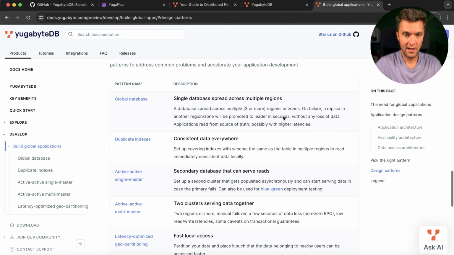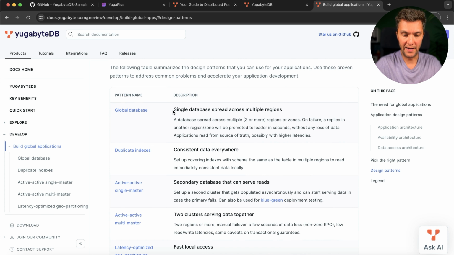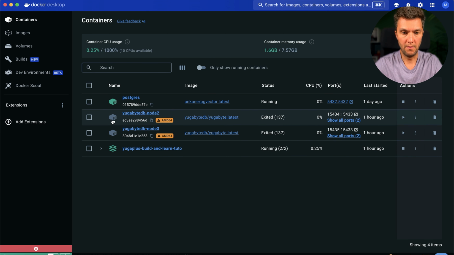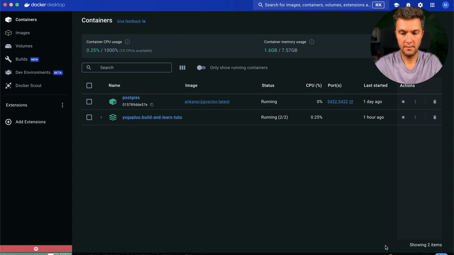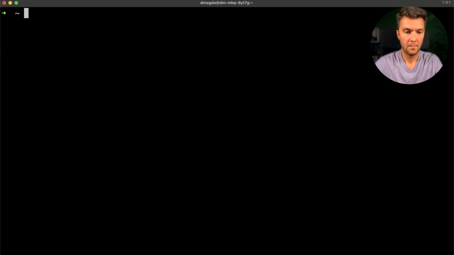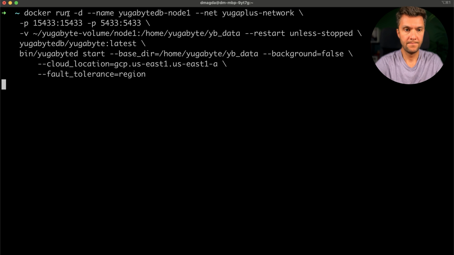Okay, so let's not waste a minute and start with the first pattern by deploying our database instance on our local laptop across multiple regions. As the first step, I want to recreate my cluster from scratch, which means let's stop all of these cluster nodes and I will remove all of them. Excellent. Also, I will recreate the directory that is used as the volume. The next step, let's start the first node. This is how the command for the first node looks. At the beginning, it's exactly the same as it used to be. We are starting the YugabyteDB node 1 container on the Yugabyte Plus network.